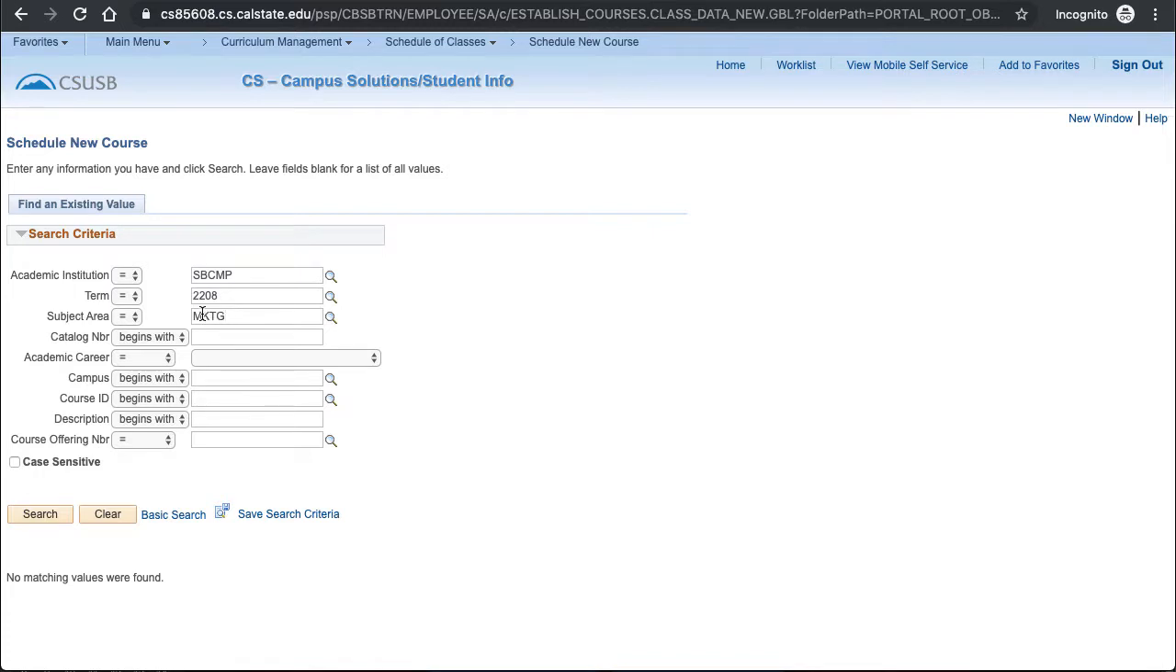The third option is if you happen to know the catalog number. If you know the catalog number, you can enter it and press search. This will take you directly to the build screen. I'm going to use Marketing 4160.